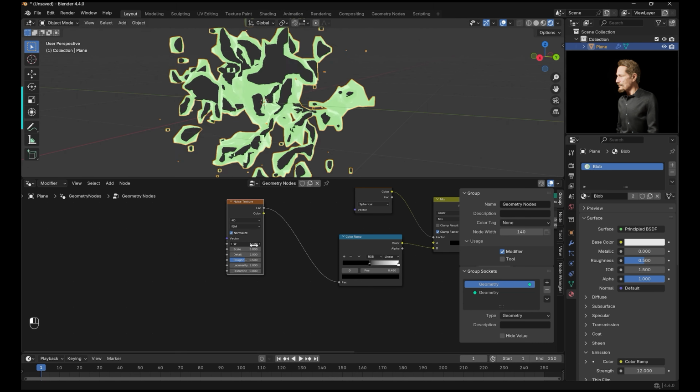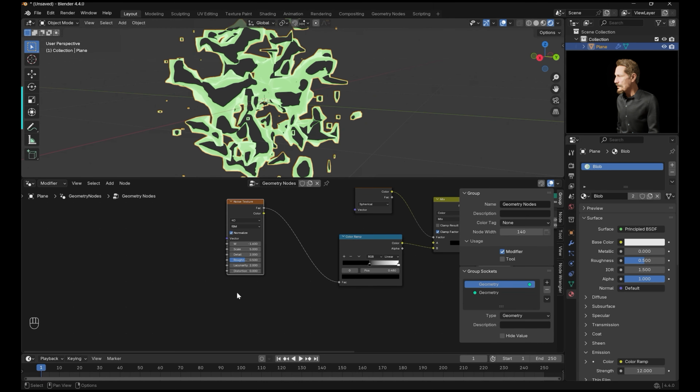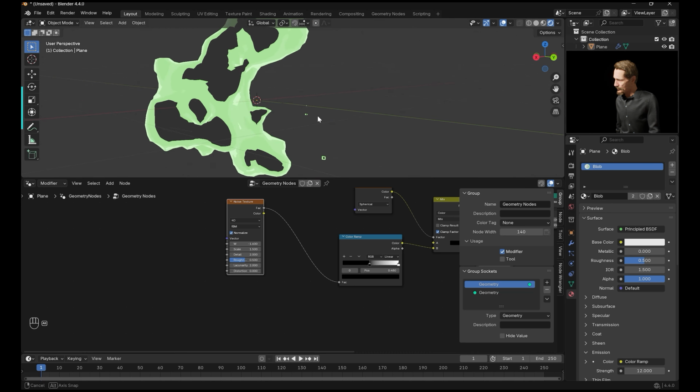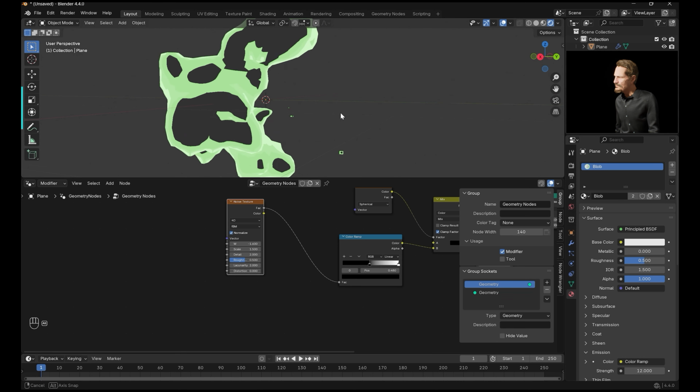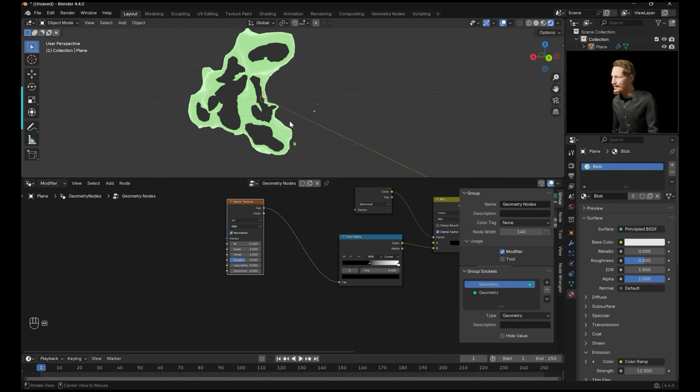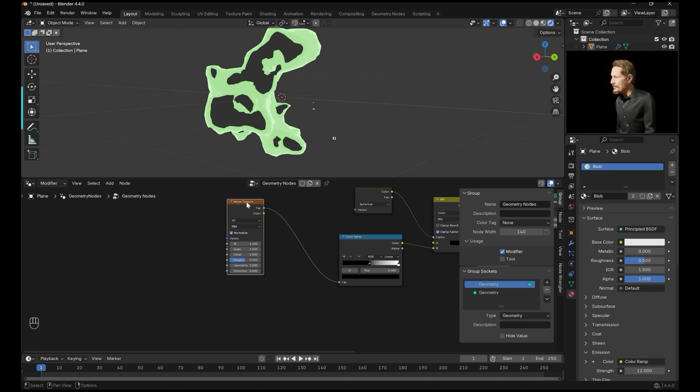As you can see, our new W input brings the noise to life, but I'd like it to feel a bit more blobby. Let's lower the scale to, say, 1.5. Yes, our blob is blossoming beautifully. Now it's time to make a few adjustments so the motion loops seamlessly.